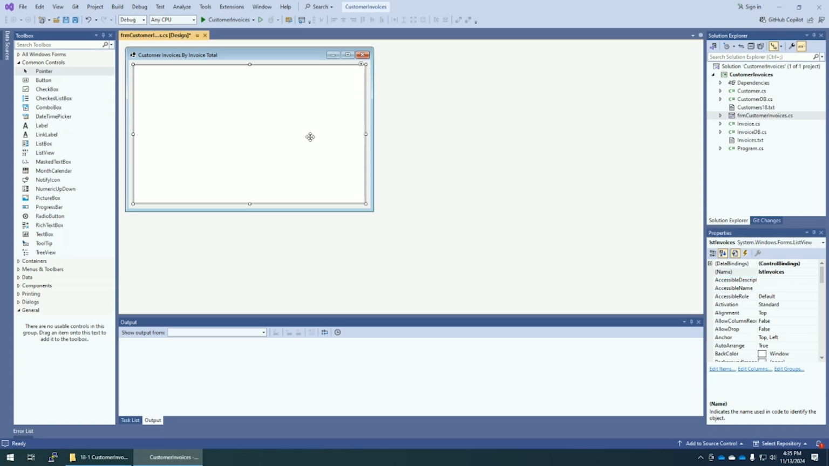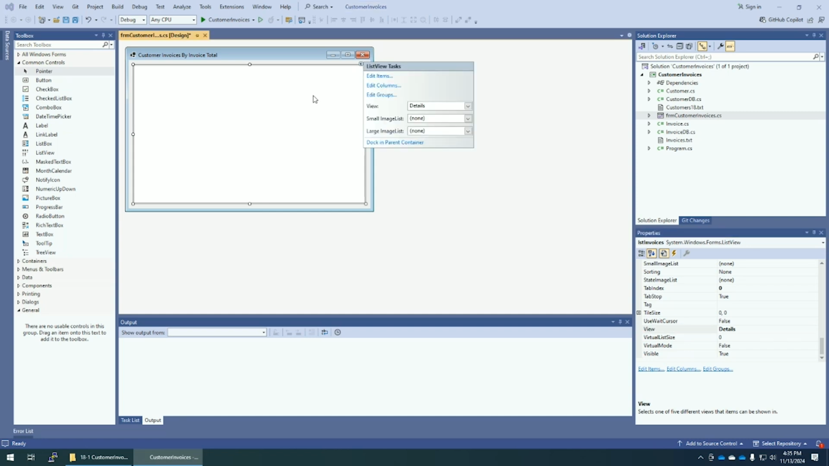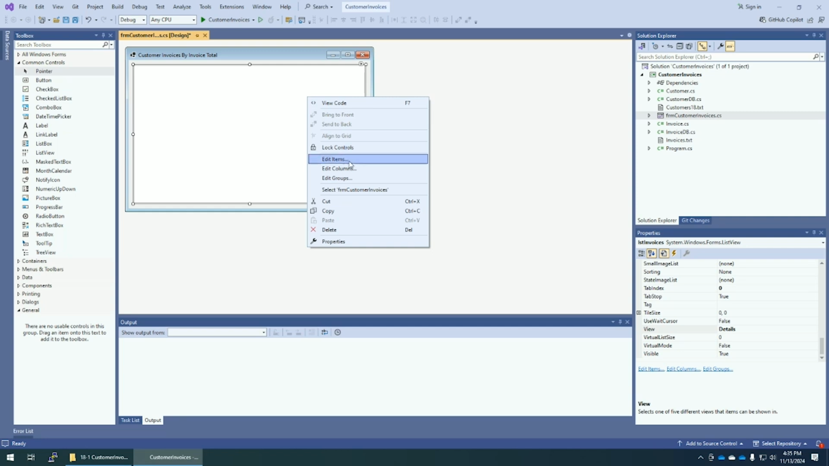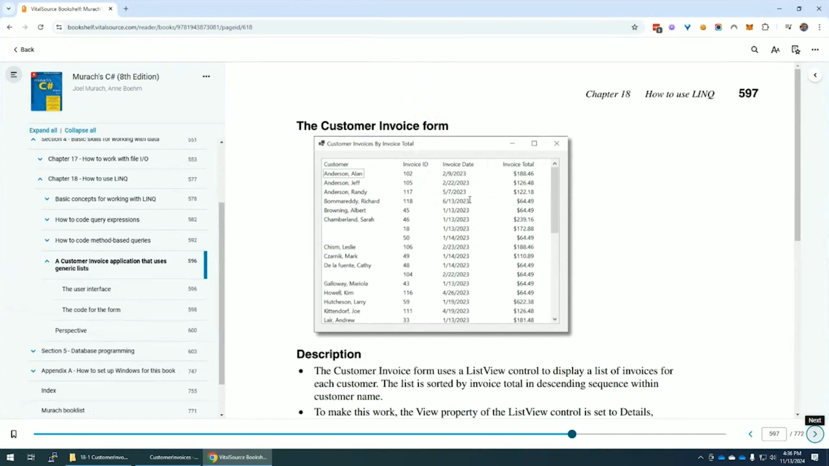And set the view property of this control to details. All right, and then use the Smart Tag menu. So that's this little triangle up here in the upper right, and click on Edit Columns. Yeah, you can also just right-click and edit columns. That gets you there as well. And this displays the column header collection editor, and then define the column headings for this control so they appear like the columns shown in 18-10. All right, and I'll just show you real quick. This is 18-10. So we have customer, invoice ID, invoice date, invoice total.